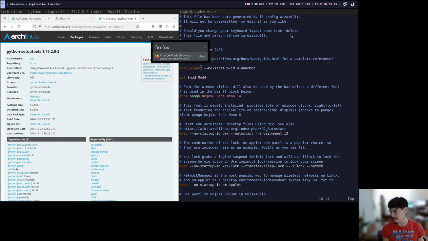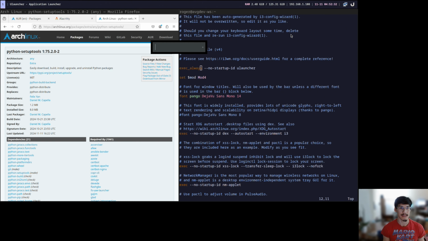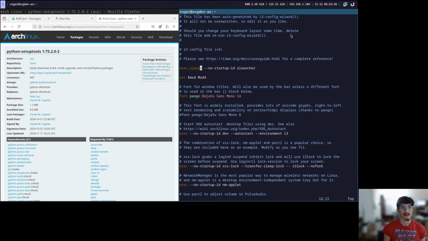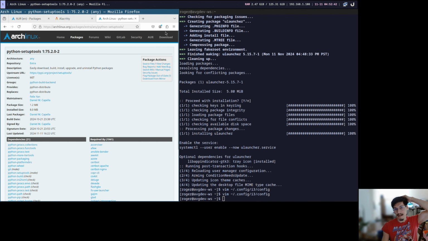We have our Firefox popping up. Let's see, terminal. No, it doesn't show us anything. But we can search for things now. So that's cool. Yeah. So we have ulauncher, we have alacritty configured.